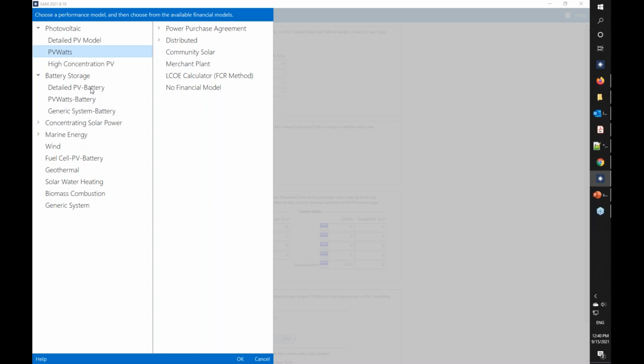Right now, we're limiting it to the models that can model PV systems, because that's where most of the community solar development is happening at the moment. But as things evolve, if there's demand for adding it to the other performance models, then we'll be able to do that in future versions.